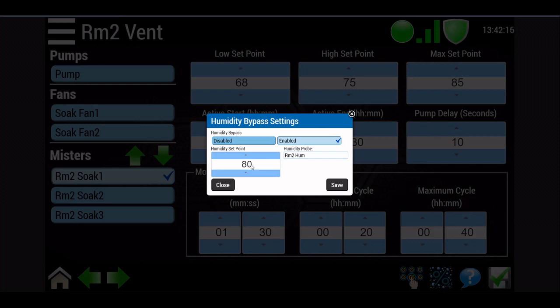If the humidity measurement is below this set point, then it's going to run a normal cooling cycle. If it is above this set point, then the pump and the soakers are not going to come on. It's going to skip the water part of the cooling cycle, and it's only going to run the fans for that entire time of however long the cycle is supposed to be.